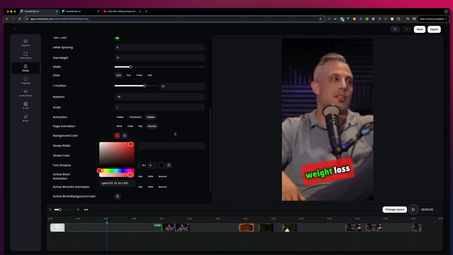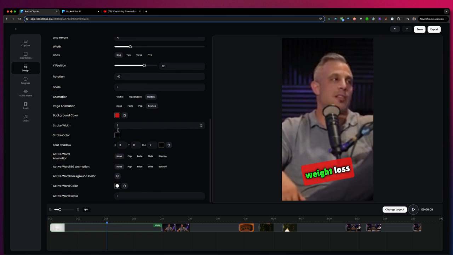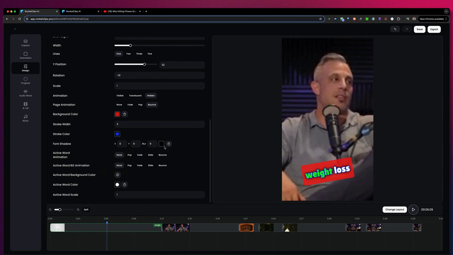Look at this. We can add strokes. You could change the stroke color. So if you like to have a blue stroke, you can do that. Also the font shadows. The active word animation, so you can pop the words, you can fade the words, slide the words. You just play with this to see the different options.